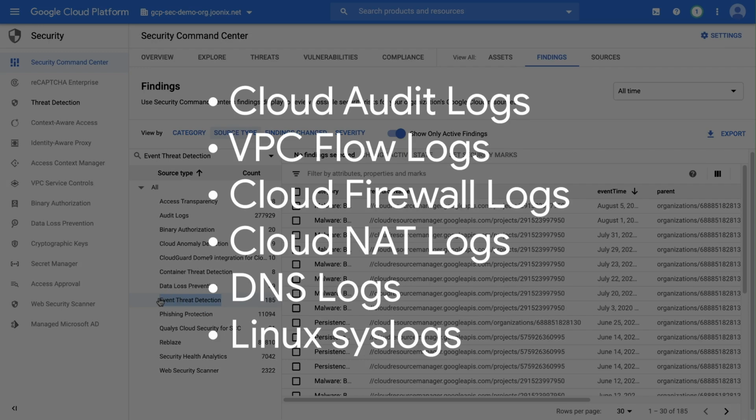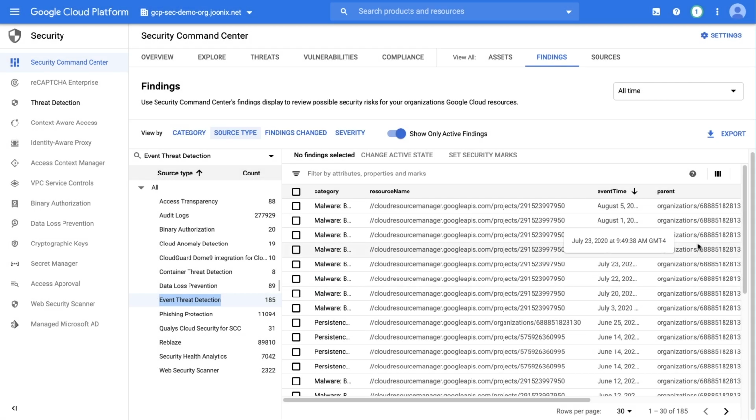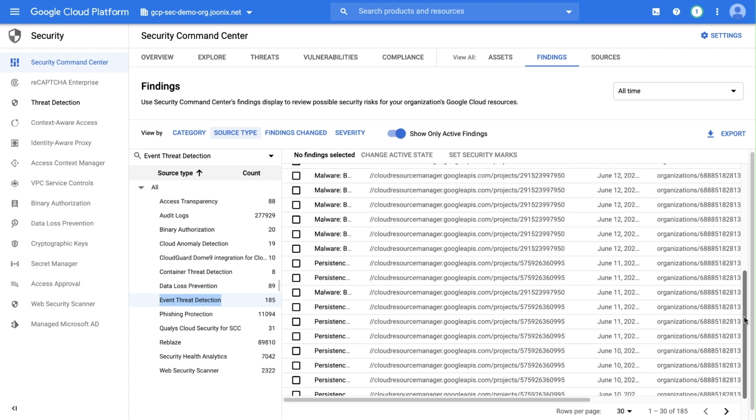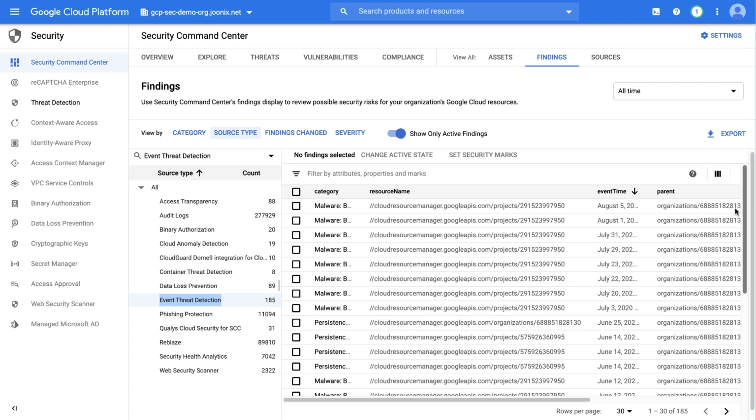Event Threat Detection analyzes Cloud Audit logs, VPC flow logs, Cloud Firewall logs, Cloud NAT logs, DNS logs, and Linux syslogs to find threats. ETD works best when VPC flow logging and Cloud DNS logging are active. Event Threat Detection is automatically enabled when you subscribe to Security Command Center Premium.